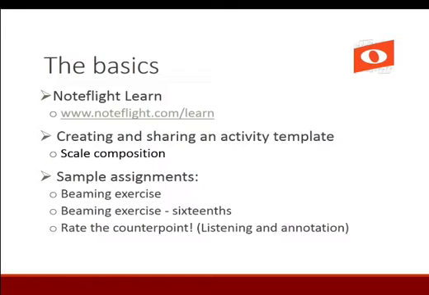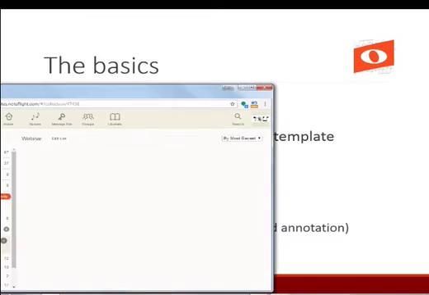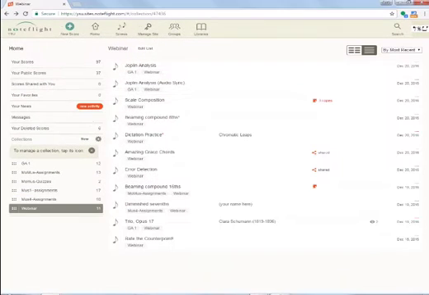As I said, Noteflight Learn is a service where you can create your very own class website within the Noteflight software. If you want to find out more about how Learn works, you can go to www.noteflight.com/learn. I'm going to bring up a window with the Noteflight Learn environment just to show you how it works. If you are already a Noteflight user, this homepage area should look very familiar to you. Notice up here that I have the name of my school, and the green instead of the orange shows me that I am on my school website and not my Noteflight.com site.